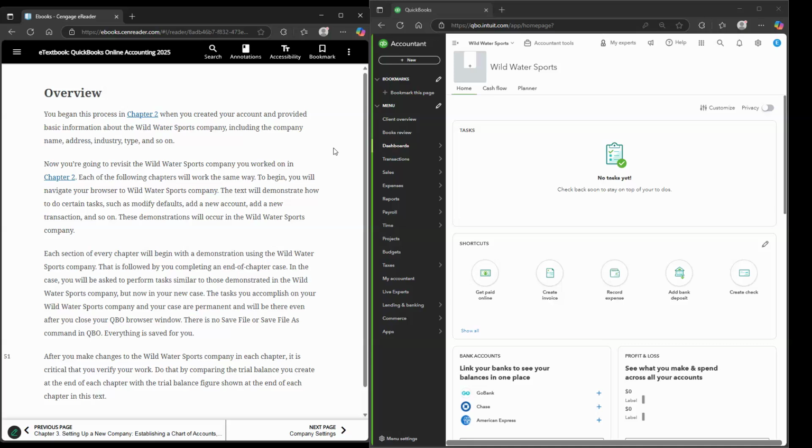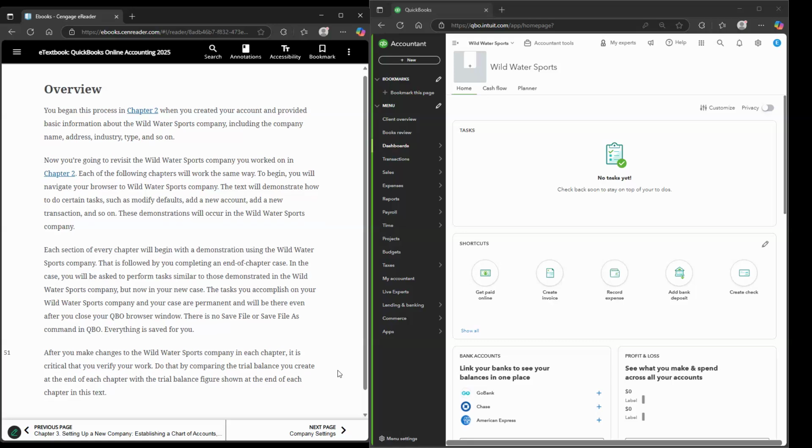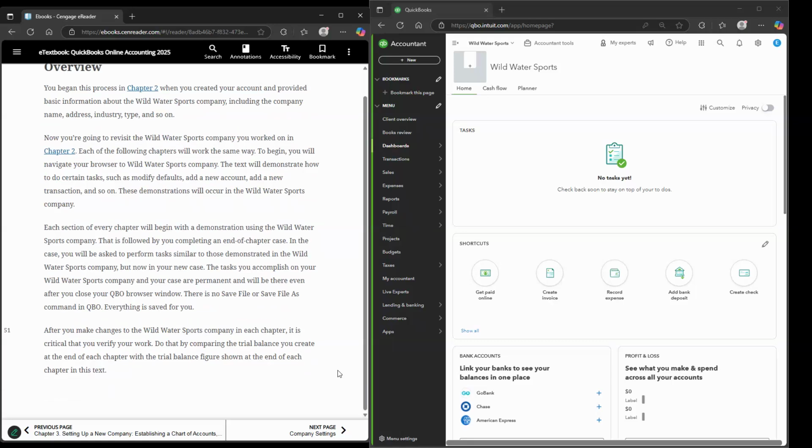Keep in mind, chapters 3 through 10 are going to be focused on Wild Water Sports, and the end of chapter case assignments assigned by the instructor are basically going to be a reinforcement of what you've learned in the chapter. In order to begin, you're going to navigate your browser to Wild Water Sports Company. The text is going to demonstrate how to do certain tasks, such as modifying defaults, adding new accounts, adding new transactions, etc. And these demonstrations, as mentioned, are going to occur in the Wild Water Sports Company.